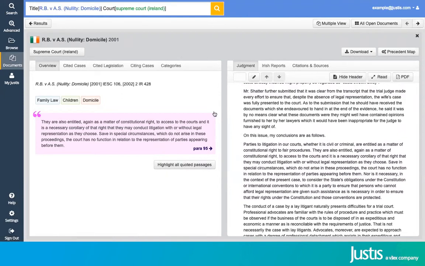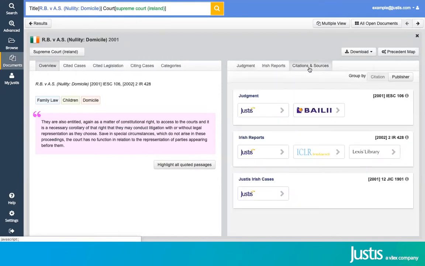Next up, we have the Citations and Sources button, which you can click into on the right-hand screen over here. This shows you everywhere external to JustisOne where you might be able to access this particular content. We list both subscription and free services here, and all of these links which we provide will take you straight through to the exact resource on the third-party database.